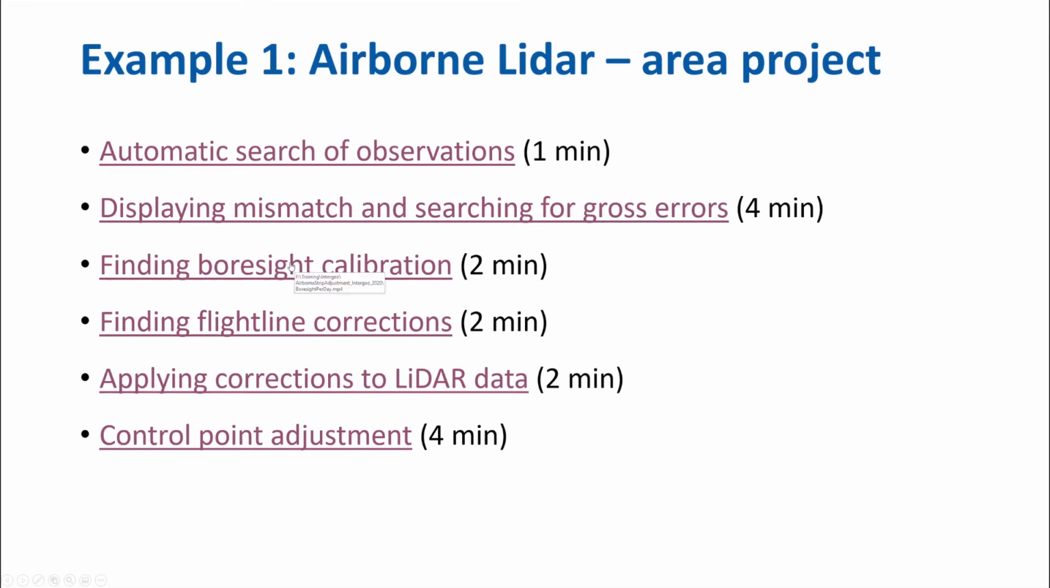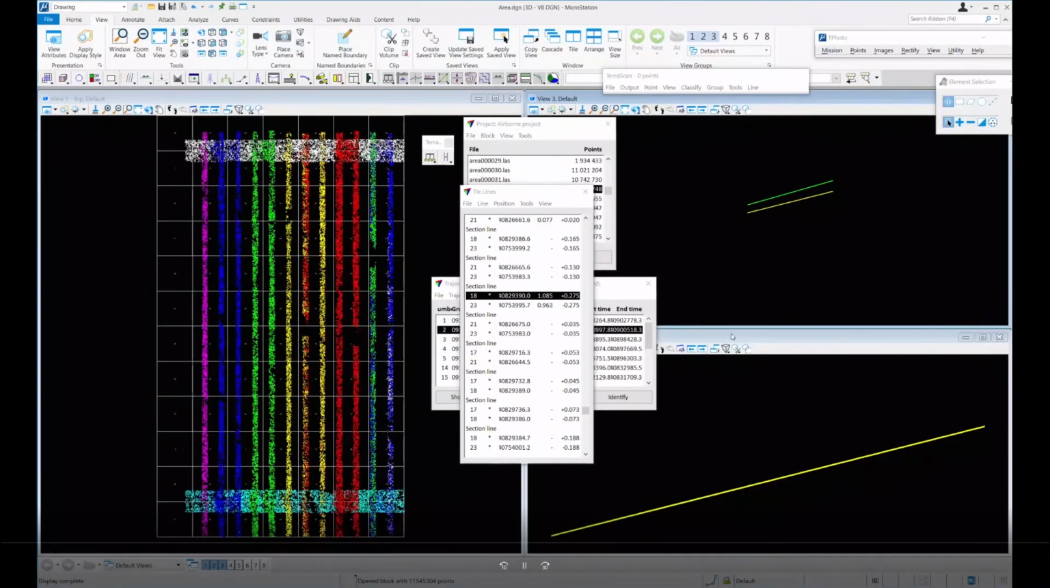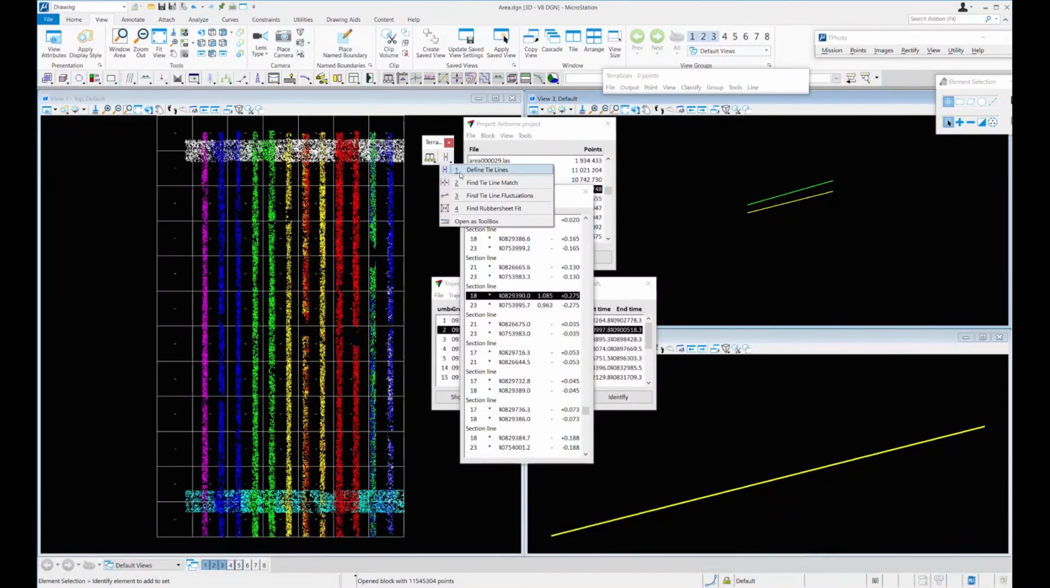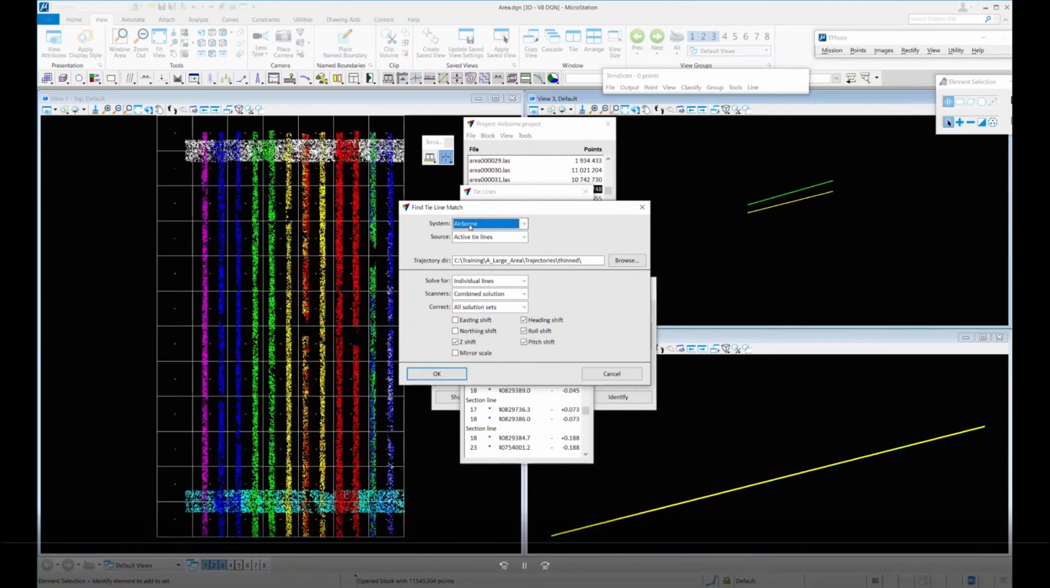So the first step of the correction procedure will be to look for boresight errors. So I will do boresight calibration on this dataset, on these observations. Then I will go to timeline, find match, and I will choose to do boresight heading roll pitch correction, but I will do it on each group separately.